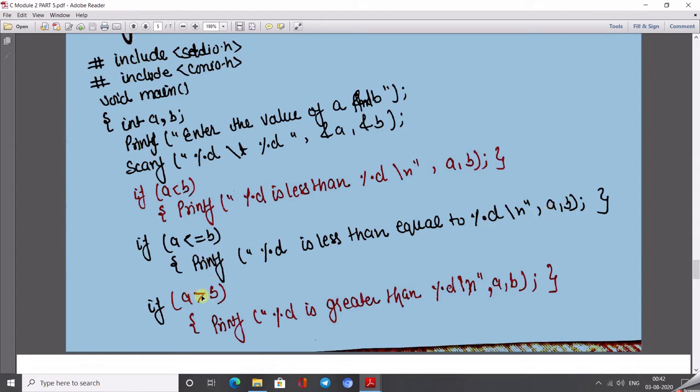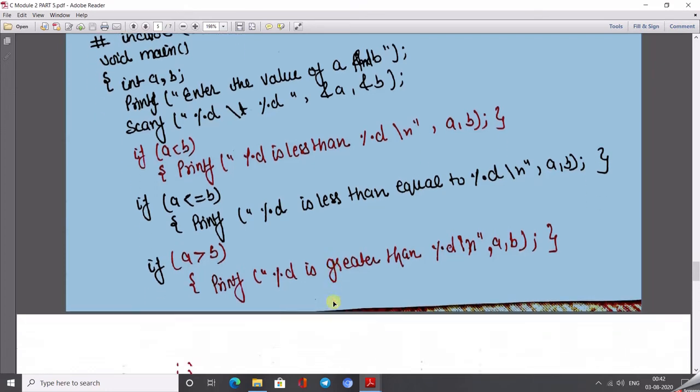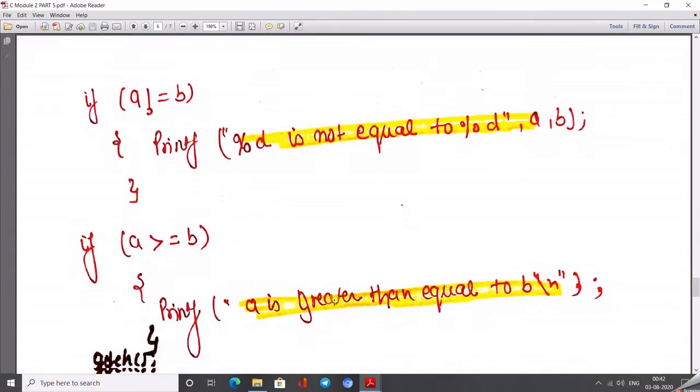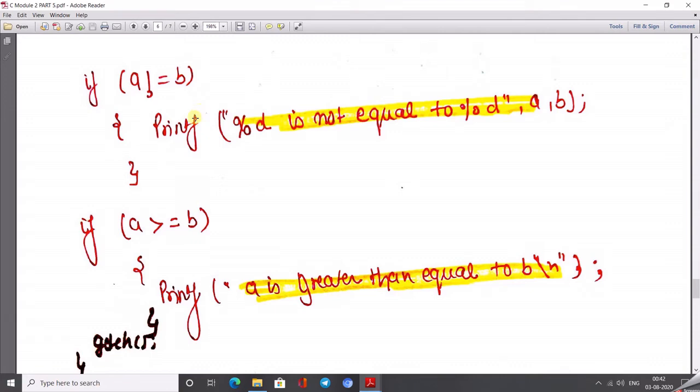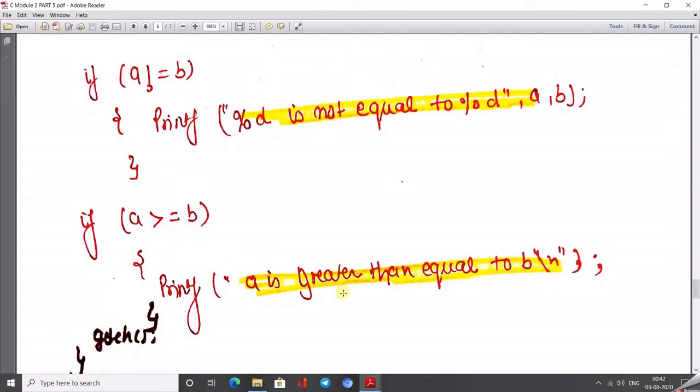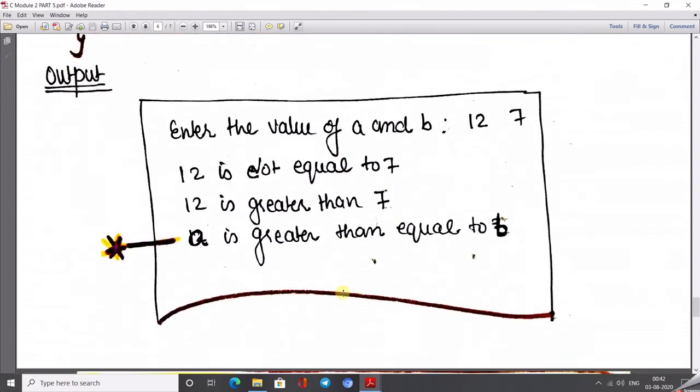Again, I also compare a greater than b. If the value entered by the user, a, is greater than b, then we need to perform this statement, the printf function. And also we can perform a is not equal to b, a is greater than or equal to b, and so on. Okay, so these are the operations we can call.